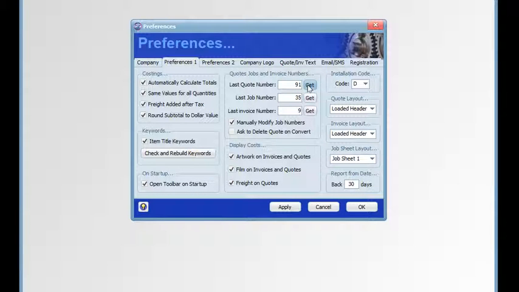The last quote number, last job number and last invoice number are the numbers of the last quote, job or invoice created. If you wish to start using PrintQuote Pro with a specific quote, job or invoice number, then this is where you can set the number you want. The Get button interrogates the quotes, jobs or invoices and lets you know where they were last set. If you've deleted a quote, then this will be recalculated.